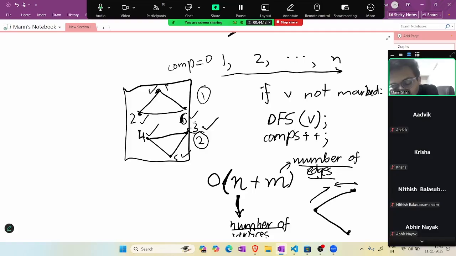Of course it's going to be less than that in a lot of cases, but you will go through every edge a maximum of 2 times, once from this end and once from this end, because you are only going to explore every vertex at most once, because of the not exploring marked vertices again thing. So this is big O of n plus m.